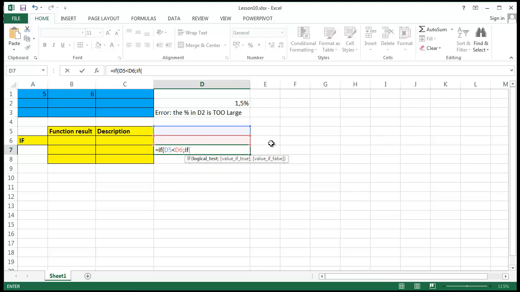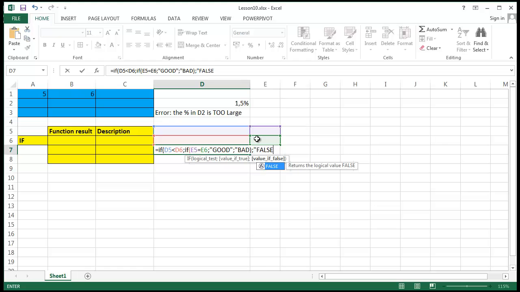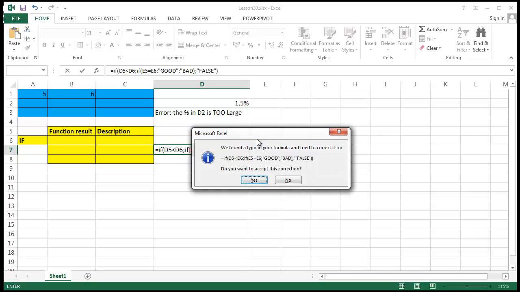So here we will use if this one equals this one, then we'll use the true value as good and the false value as bad. Okay, and we now lock in the nested if function. And what if the entire thing is not true? Then we give out just plain old false. Okay, and we lock in this function.